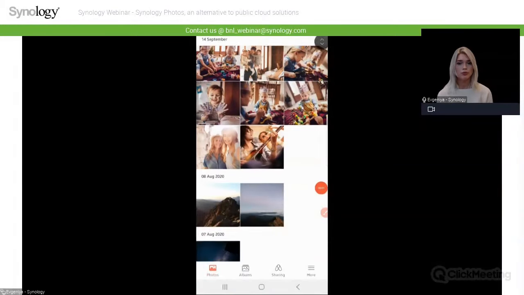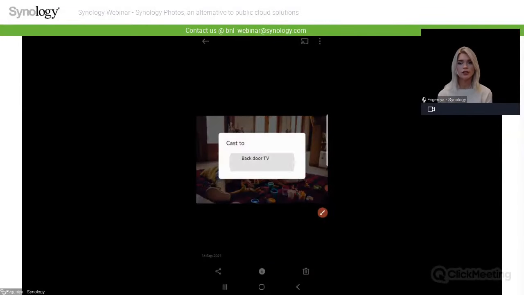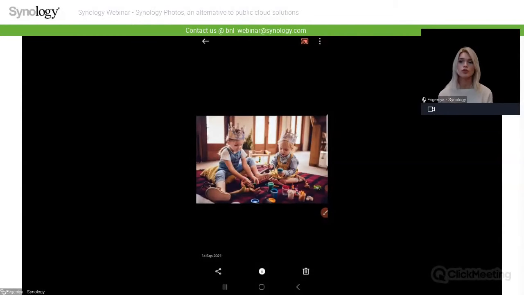All you have to do is select one of your albums, click on the icon of the casting platform that you have on your TV. In this case, we have the icon for Chromecast. You click on it, and you are ready to enjoy the photos from your TV.